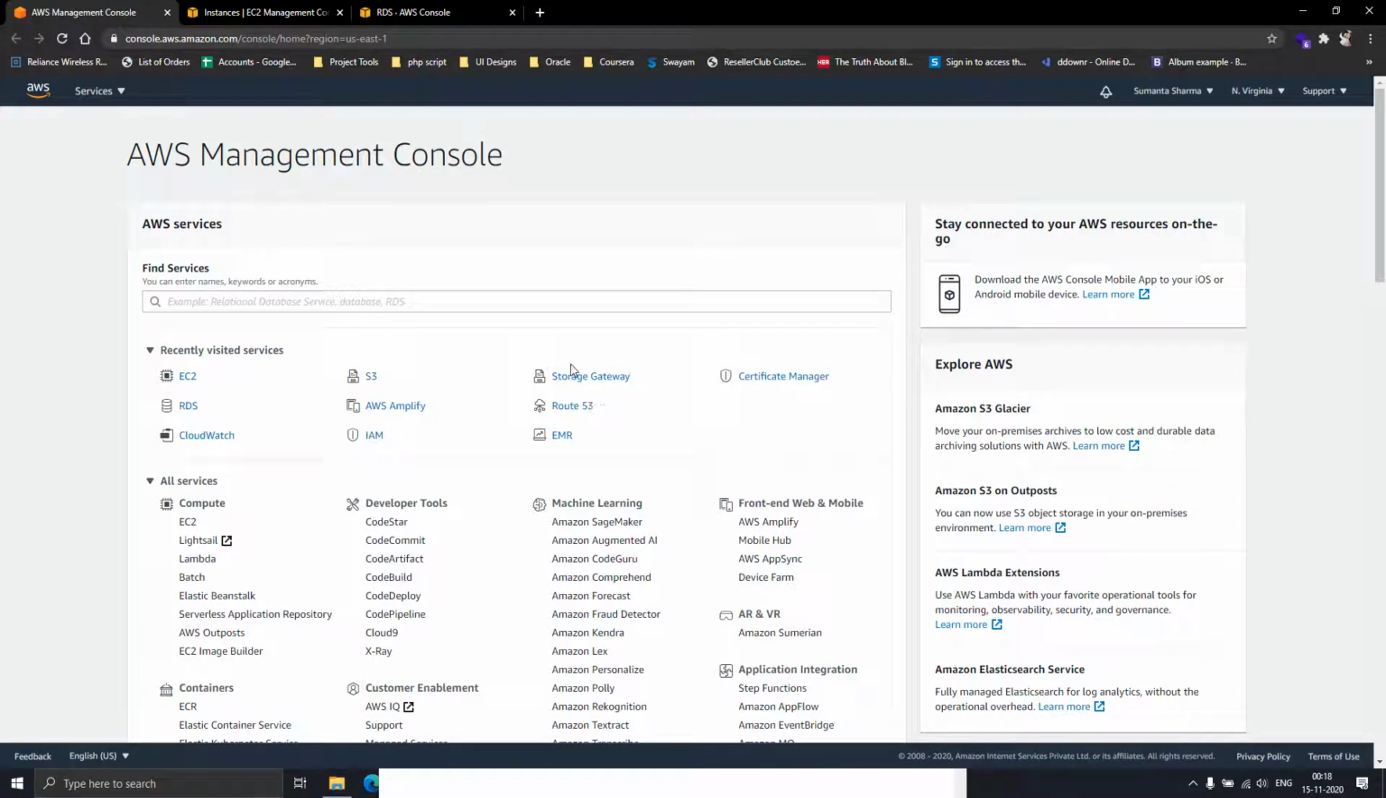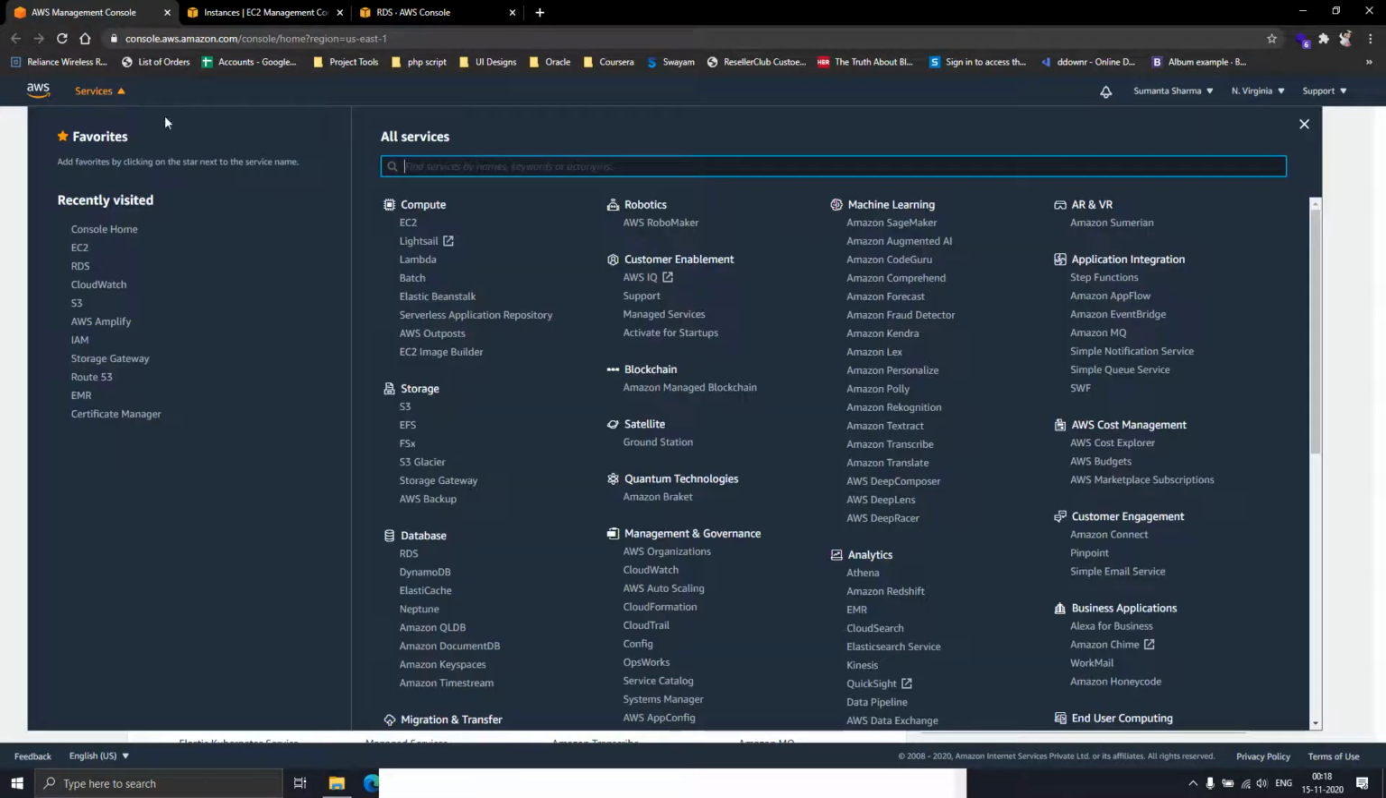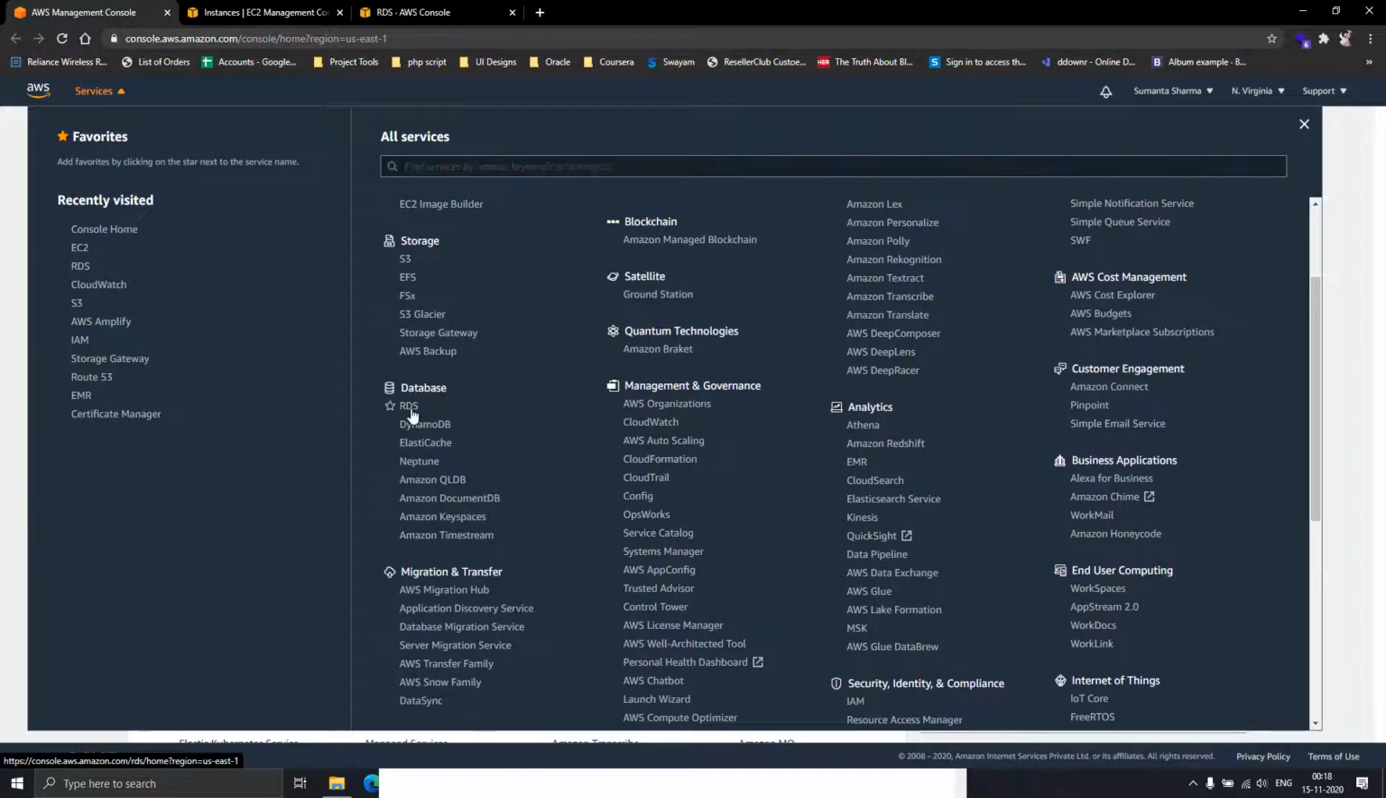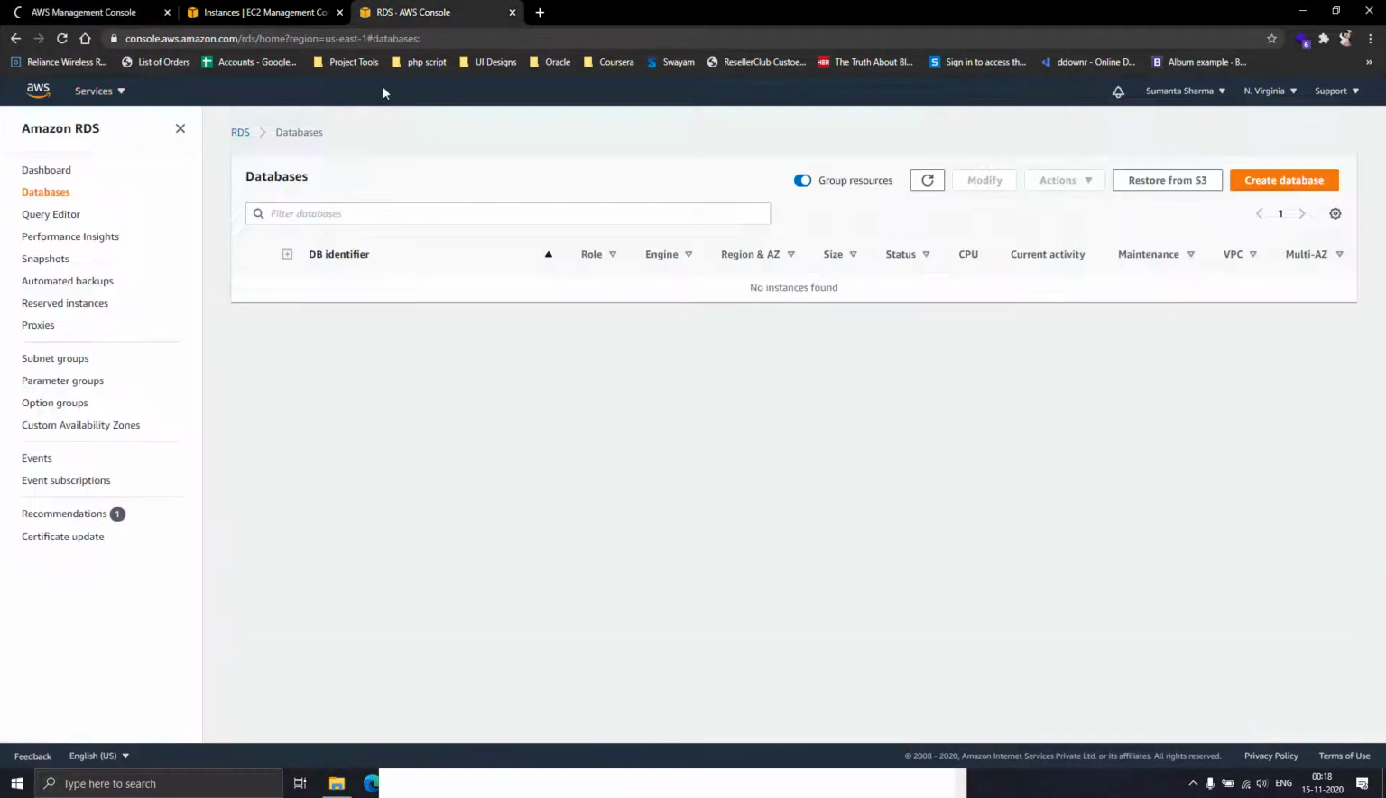So let's see how we can connect our Amazon RDS database to EC2 instance. For that, when you first time log into your account, you have to go to services. Then you have to come down to database and select RDS. So as I'm already in this window, I will close this one. Then I will go to create database.